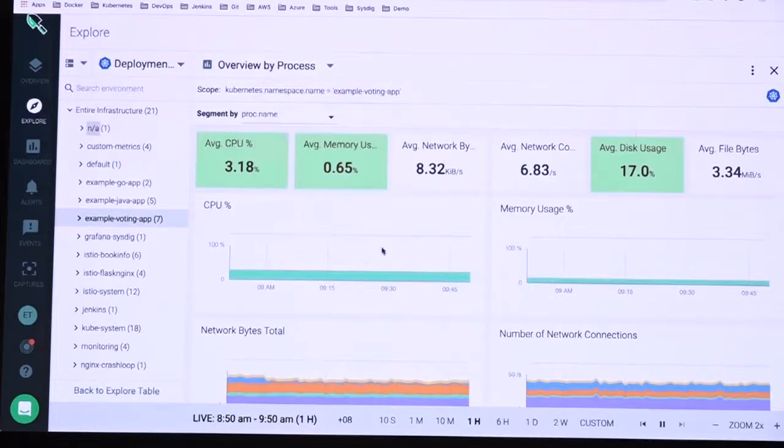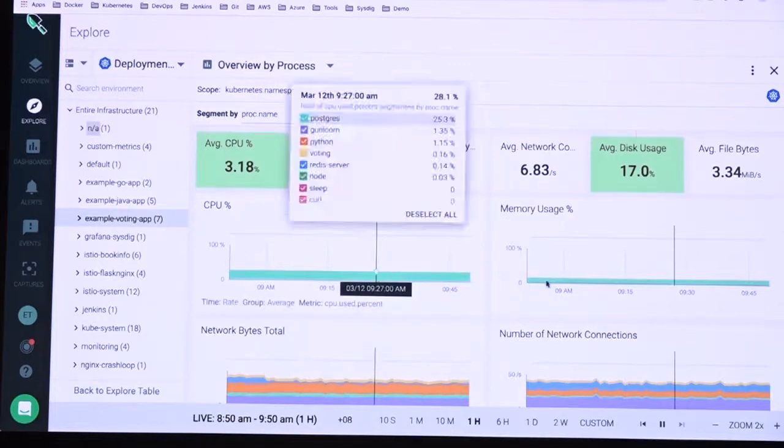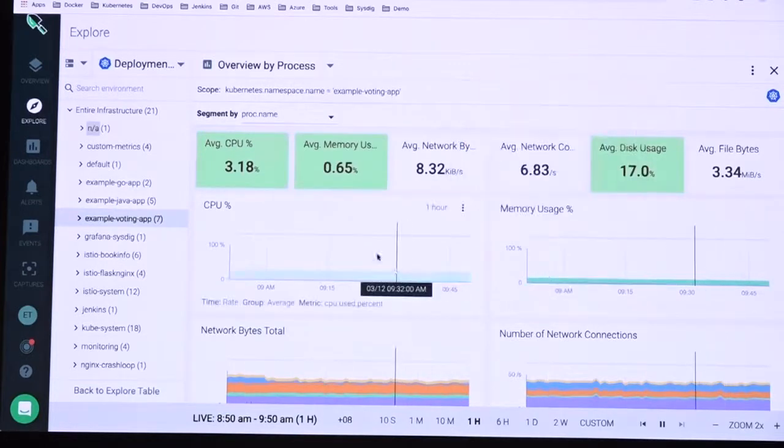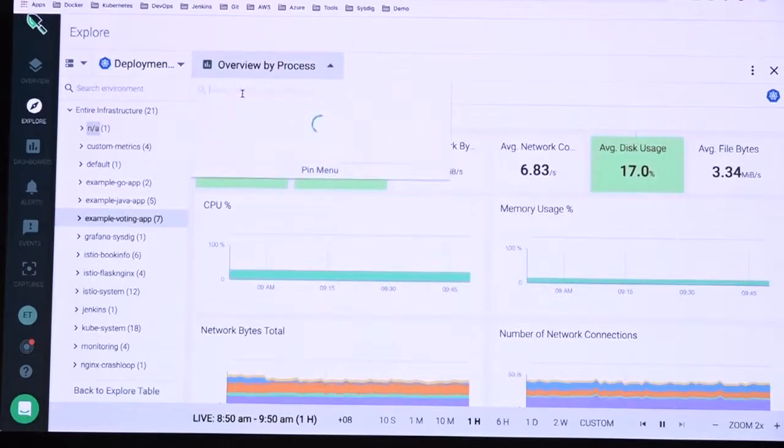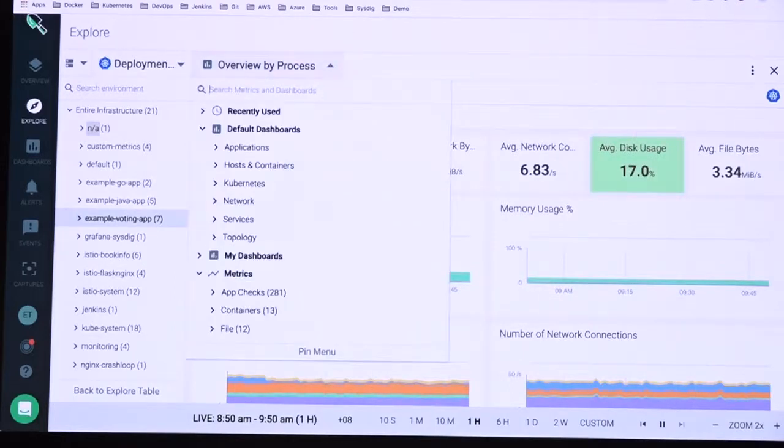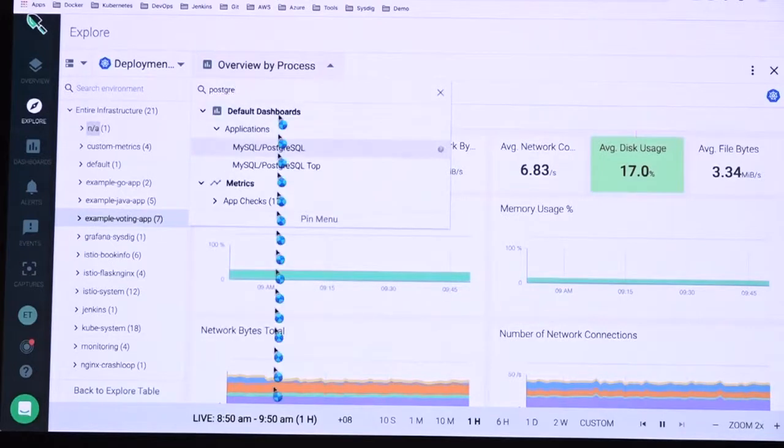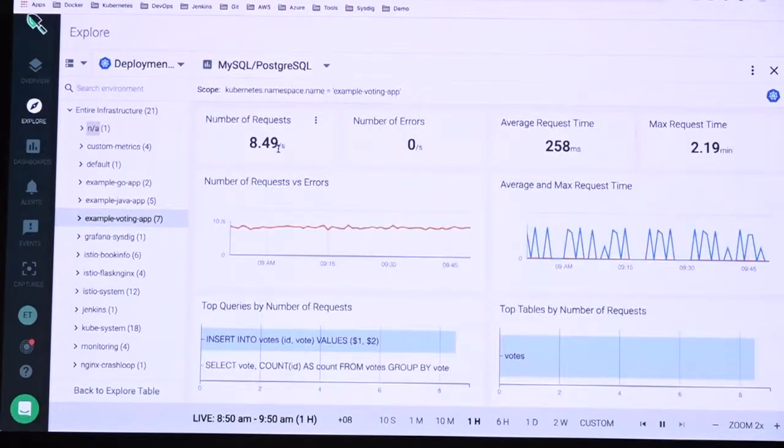Now I want to dig in further. Nothing looks out of the blue here in terms of memory usage, but this is by process. So I'm going to dig in further and use another default Postgres database dashboard. Now it's showing me the Postgres database performance. Number of requests, about 9 requests per second, no errors.